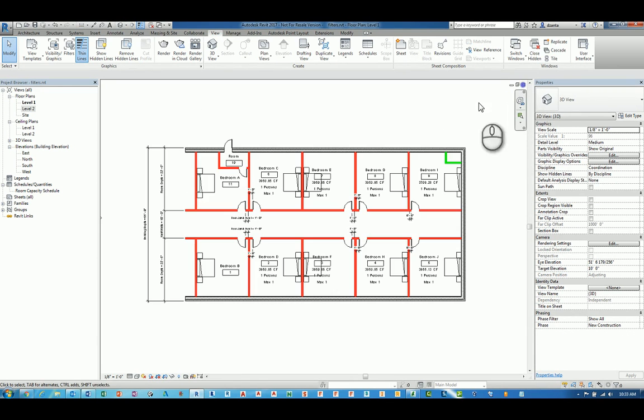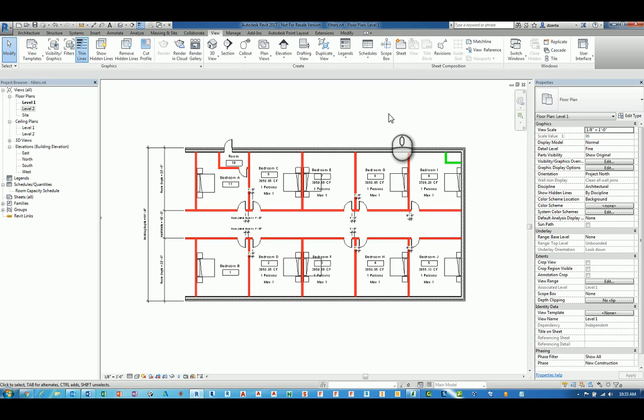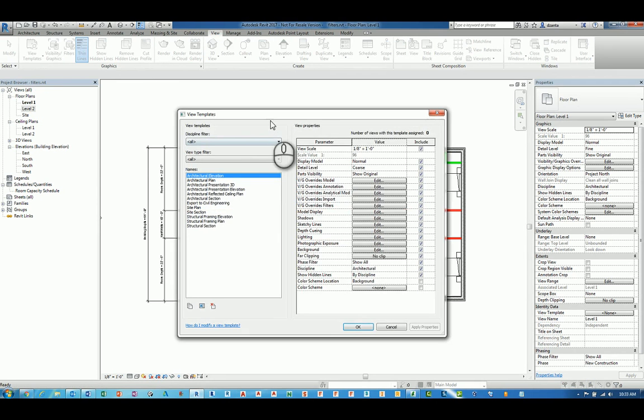When we talk about creating view templates in Revit, we're basically saying create a snapshot of all the settings of this particular view. That way we can apply it to other views in the set of views over here in the project browser. If we head over to the View tab of Revit and head over to the Graphics panel, there is a View Templates command. You can either apply a template to the current view, create one from the current view, or manage a view template. Let's take a look at managing them first.